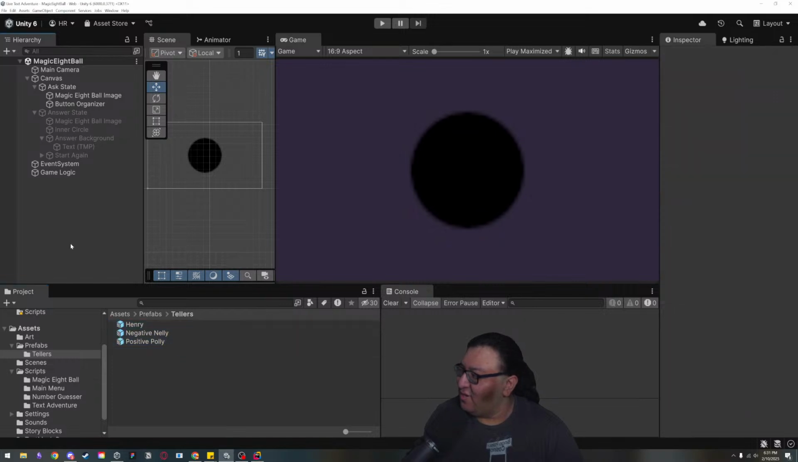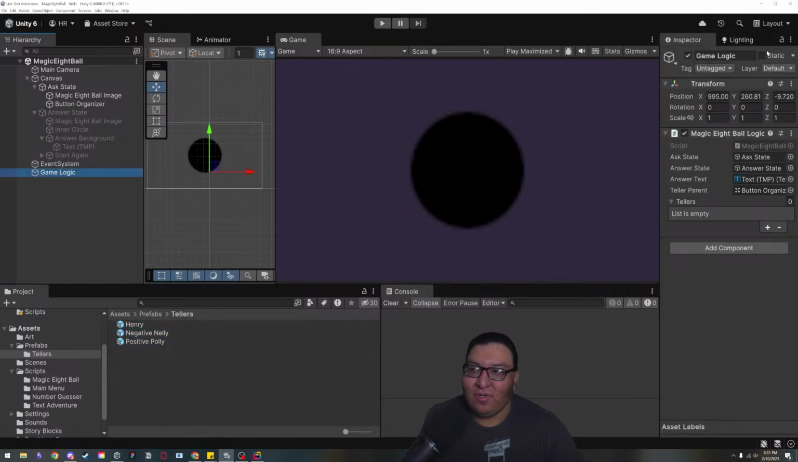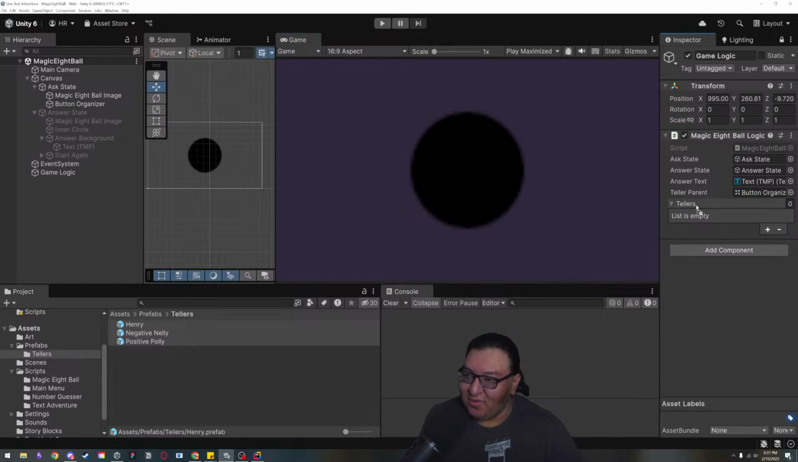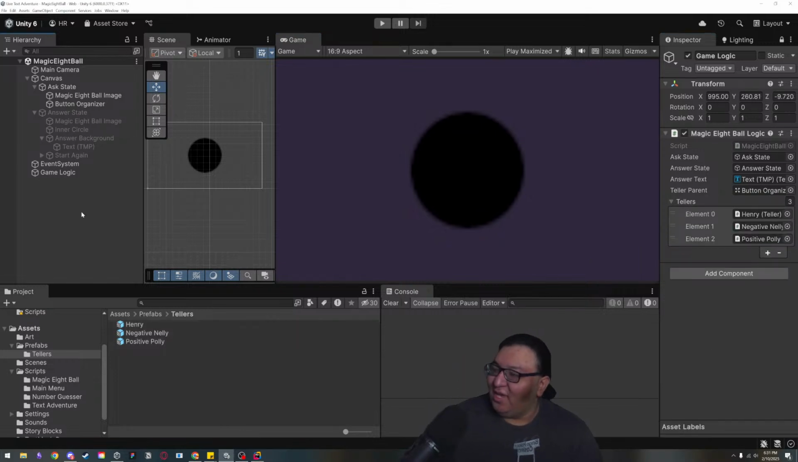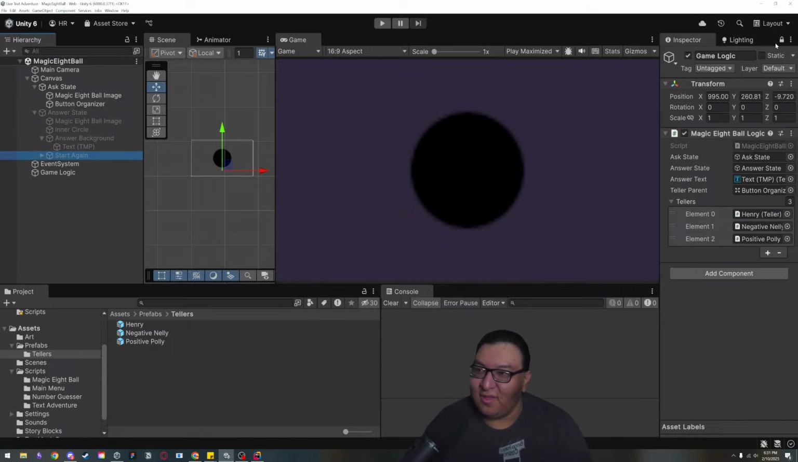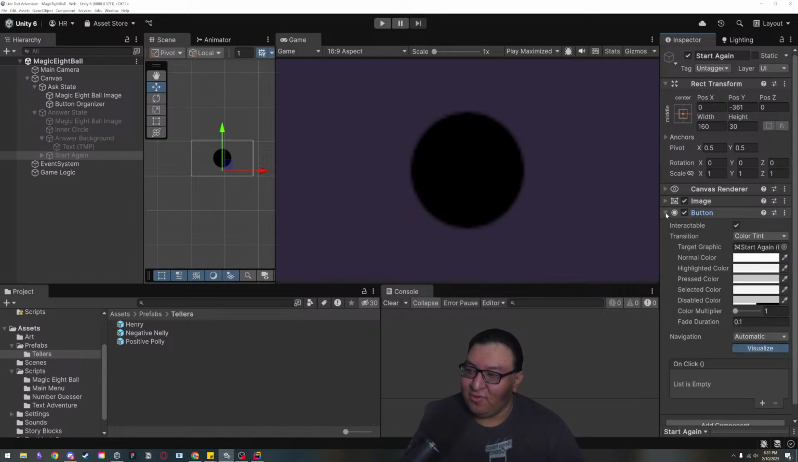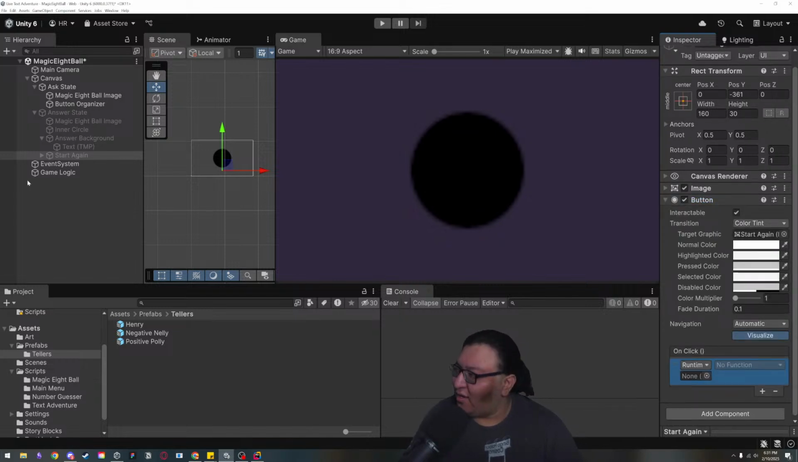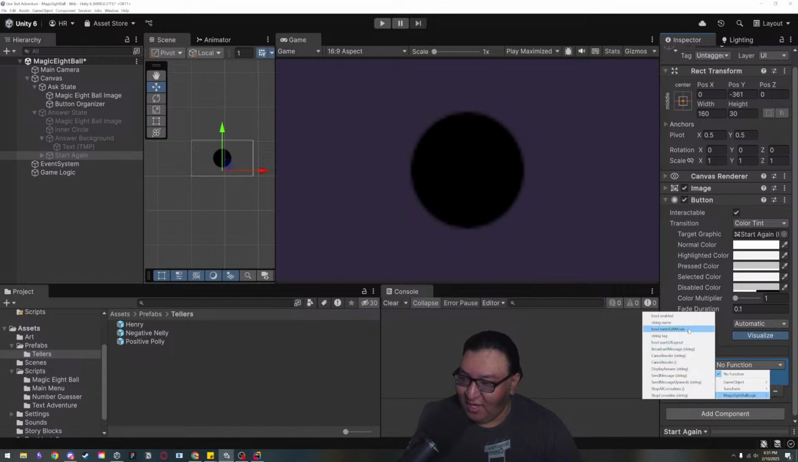So right here, you could see we have this issue of it going away. So we're going to lock it at the top right. Then we're going to select all of these and just drag them into the teller just like that. And then all we have to do now is, actually, it should just be working except for the start again. I forgot to do the start again logic. So in order to go to the logic, click add, on click, game logic, drop that in, Magic 8 Ball logic, and then we have, where is it at?